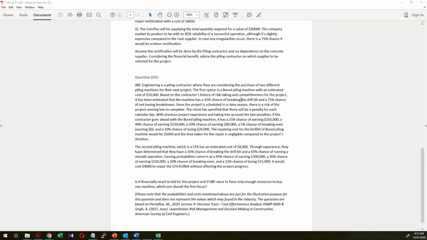With previous project experience and taking into account the late penalties, if the contractor goes ahead with the bored piling machine, it has a 25% chance of earning 250,000, a 40% chance of earning 150,000, a 20% chance of earning 80,000, a 5% chance of breaking even, and a 10% chance of losing 20,000. The repairing cost for the drill bit of the bored piling machine would be 5,000, and the time taken for the repair is negligible compared to the project's duration.